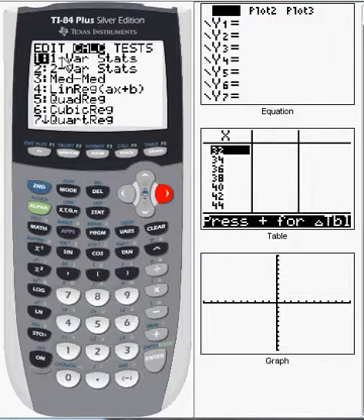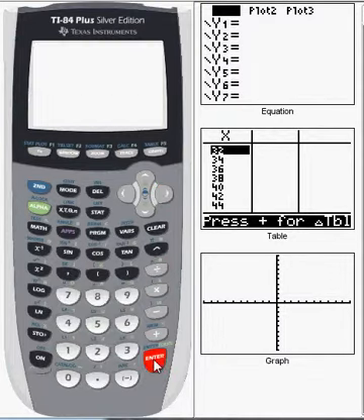And right on the very top it says one var stats. That means one variable statistics, which is what we're looking at. We're looking at, I believe, the centimeters of all those plants with and without fertilizer. So anyway, all I have to do is, it's on number 1, so I hit enter.